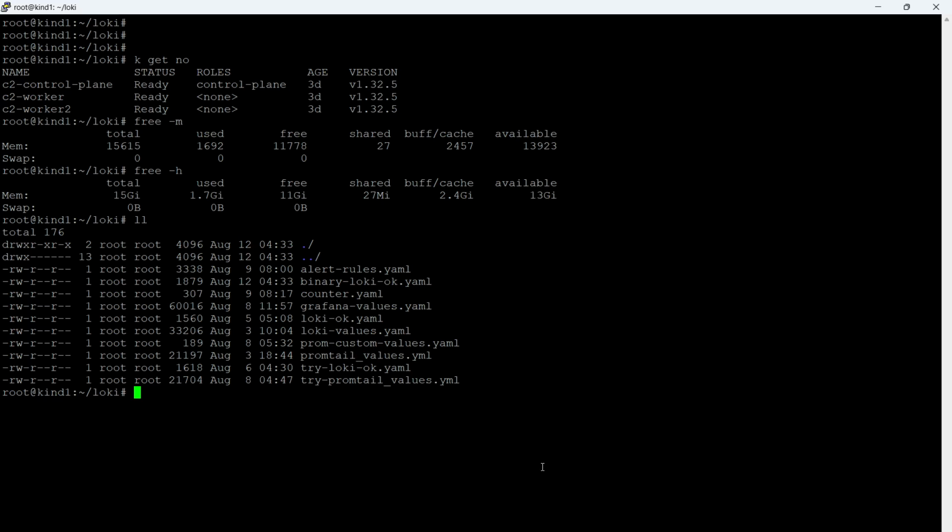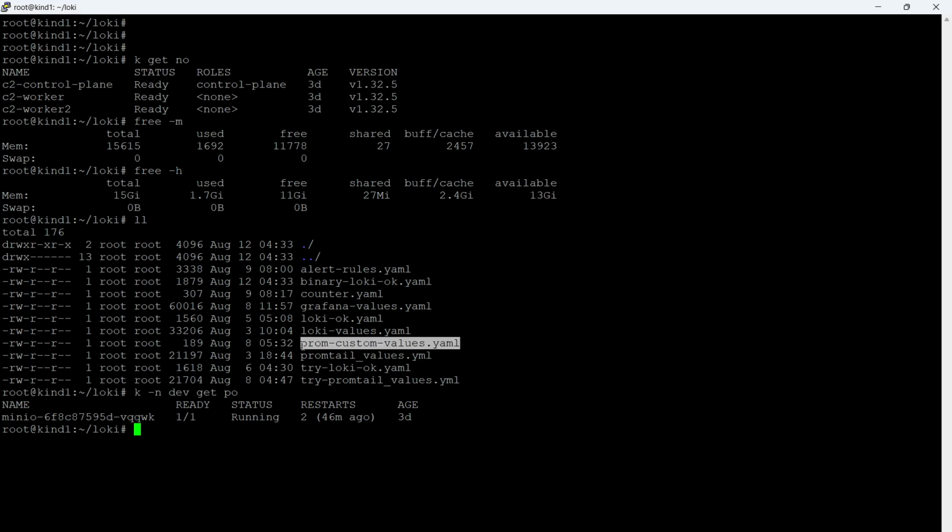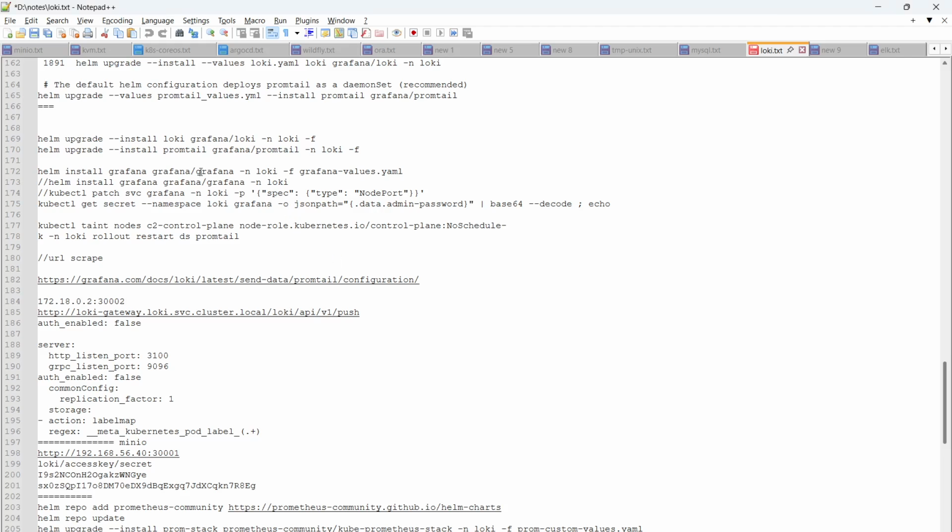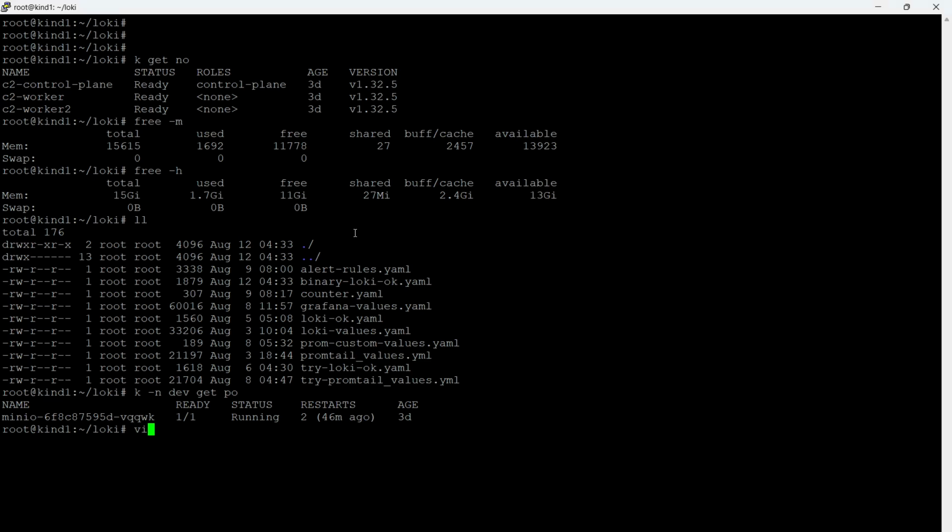So let me also show you the MINIO instance also running, because we are forwarding the logs to this MINIO. You can refer to the previous video to deploy the MINIO instance, create the Loki object bucket, and get the access key and secret key. So let me try the deployment. The deployment is simple. Before that I will show you the sample file.